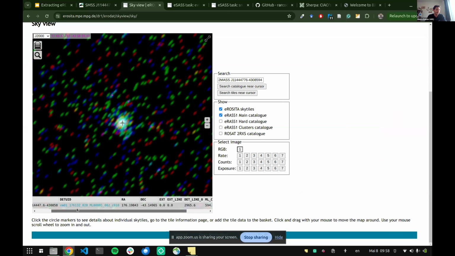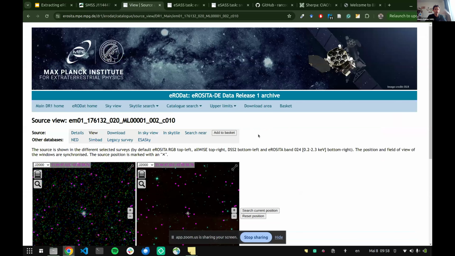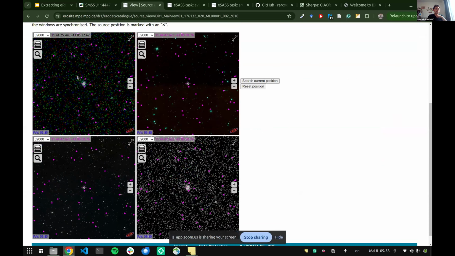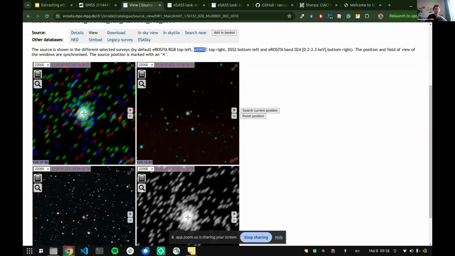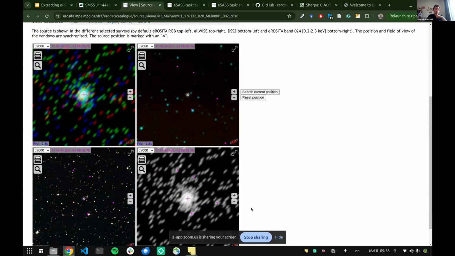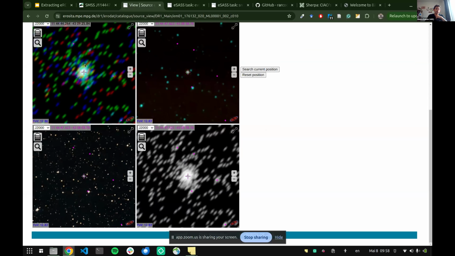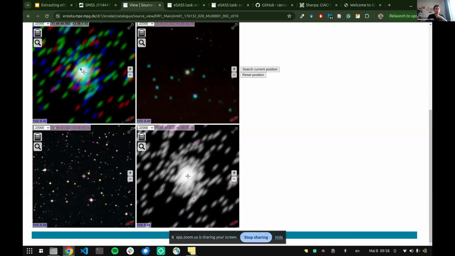Okay, so what you can do already by having this is that you click on this link for the source, and you have even more visualizers. On the top left, you have the same thing that you were looking at before, but on the right, you have data from AllWISE, so you can see what the infrared looks like. On the bottom, you have DSS2, and on the bottom right, you have eROSITA, but just the soft band. I think this is also nice to visualize how different the PSF of X-ray data is compared to other wavelengths, because you can see that there's a very large blob, and here we have a lot of optical sources which could have contributed to this emission.